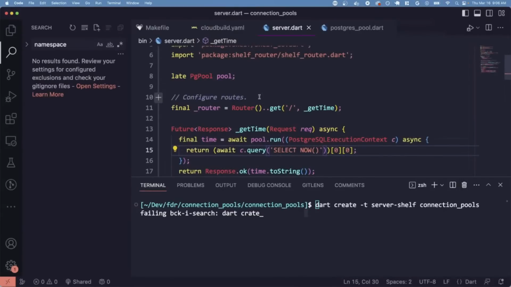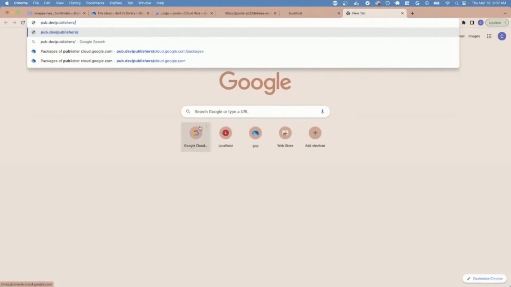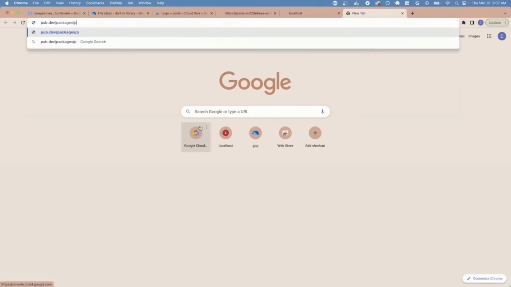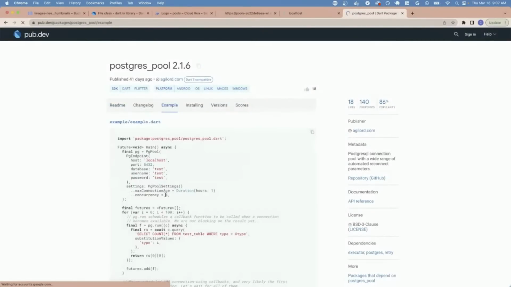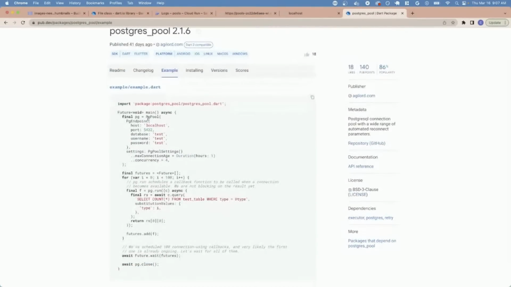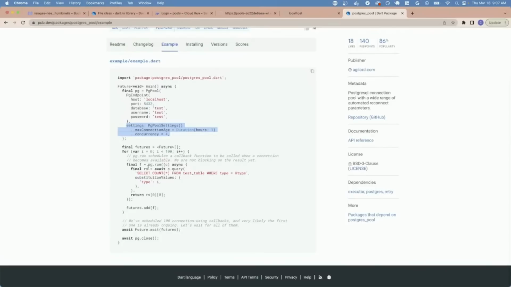And so then back in server, I made a Postgres pool. This just comes, by the way, from pub.dev. If we go to packages, Postgres pool, we'll see in the example what to do. So we make a Postgres pool, we pass it a Postgres endpoint, set some settings, and then when we actually want to run a query, we access our Postgres pool, we call .run, and that gives us a callback.